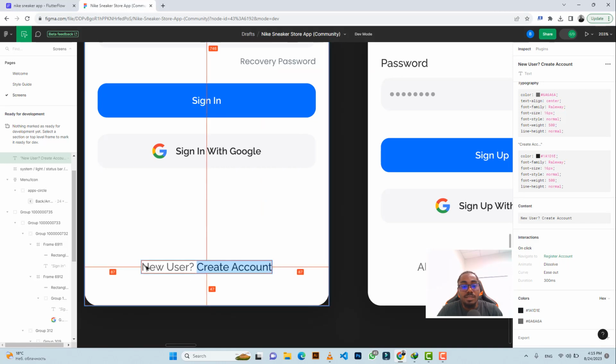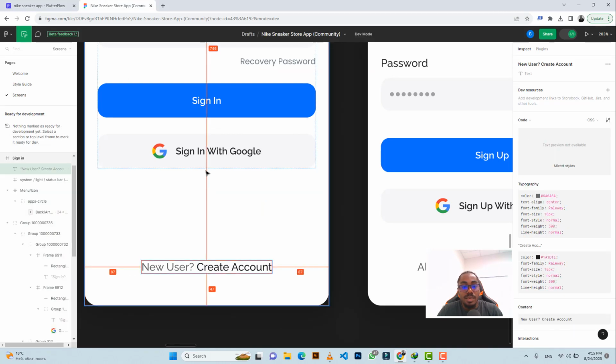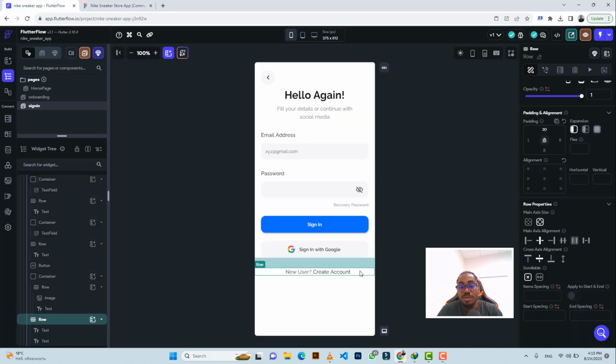And let's click on these and see the spacing in between them. So it says 135, so I will click here and say 135. Sweet, that's it. So we're done with that part.